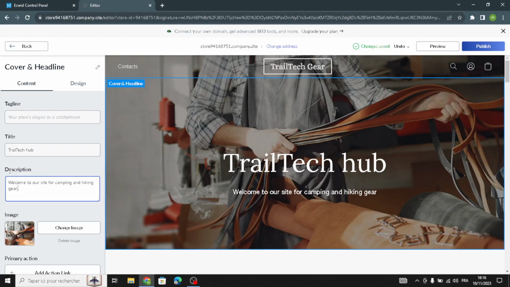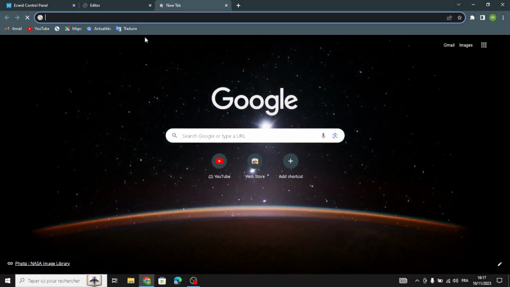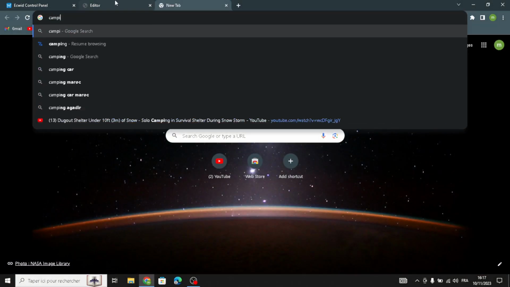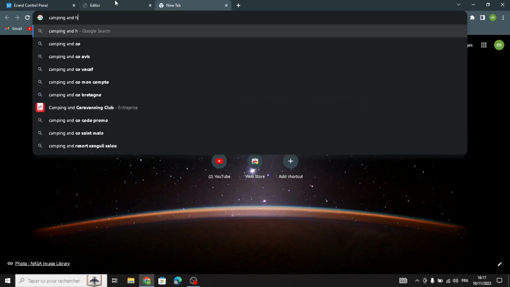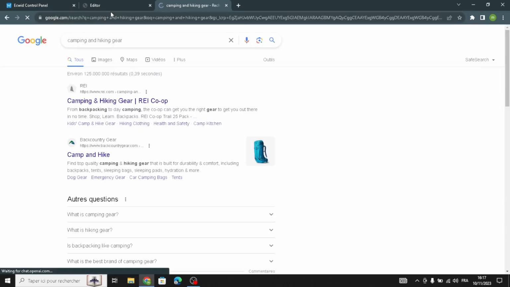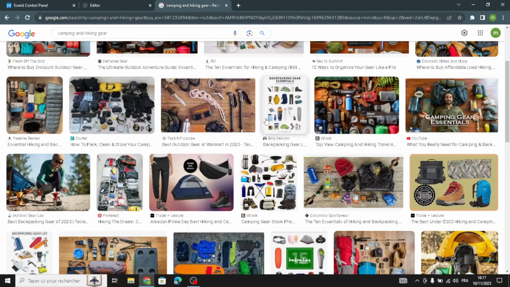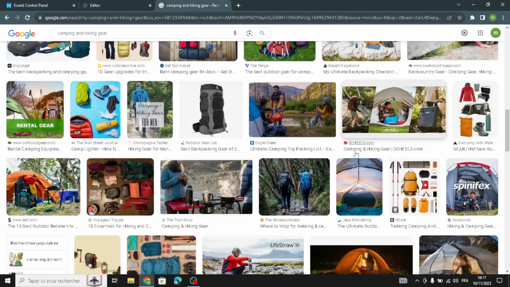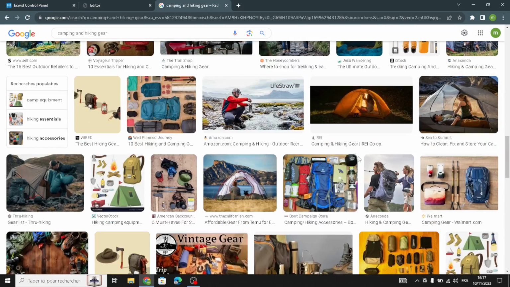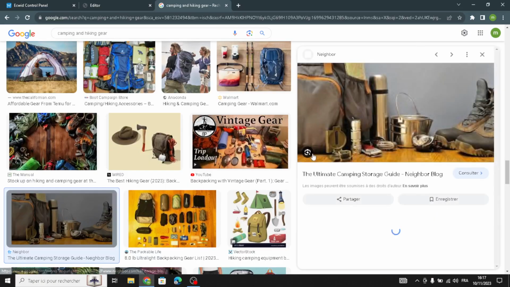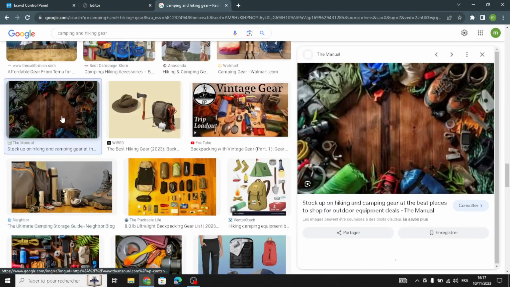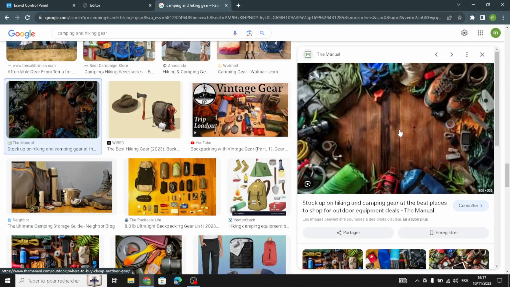Okay, so now if you want to change the image, of course you have to change it. Go to the browser and search on camping and hiking gears. So after this, go to the image and select here the image which you want to use. This depends on your products, on your business, so you can select whatever you like. For example, I'm gonna choose this one or this one here. Okay, I'm gonna select this one.